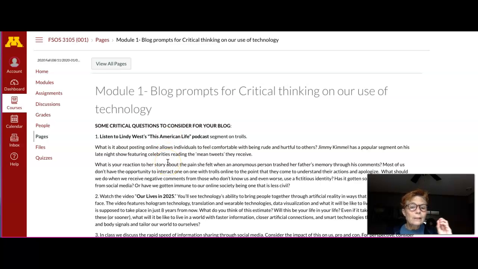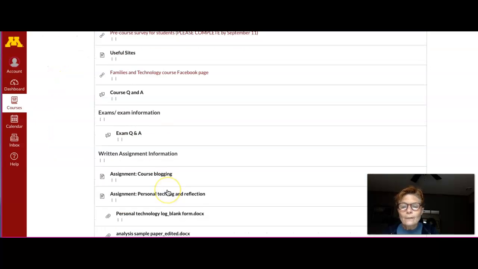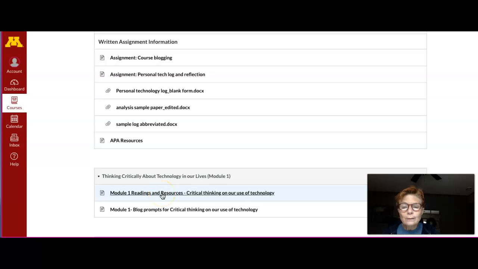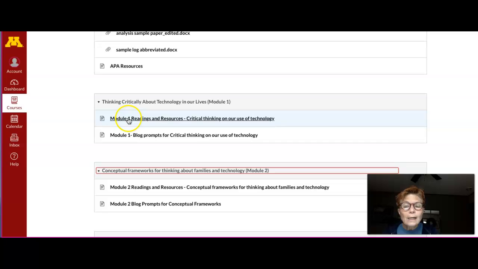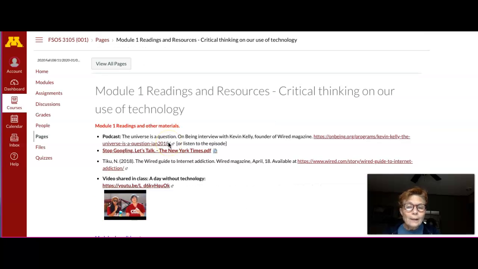These are merely prompts that give you something to think about, and you can select one to write your blog post about. So that's where that is, and I will go back here to modules, and then down here to module 1. All of your blog prompts will be there, as you can see in module 2. There are blog prompts for that. But again, the main thing you're going to want to look at is under the module 1 reading and resources, or module 2 reading and resources.